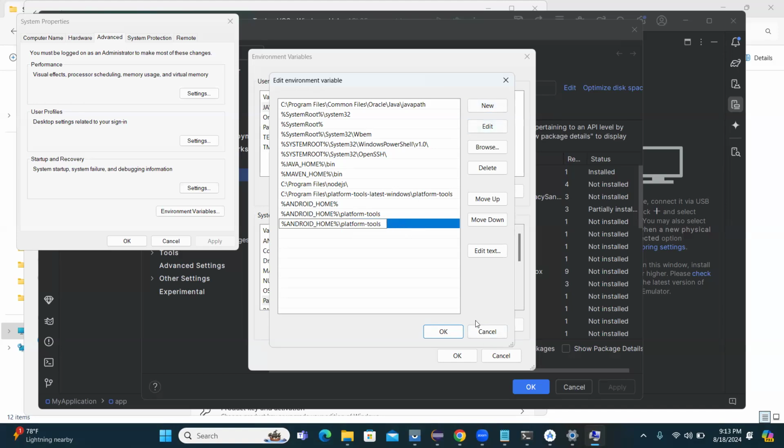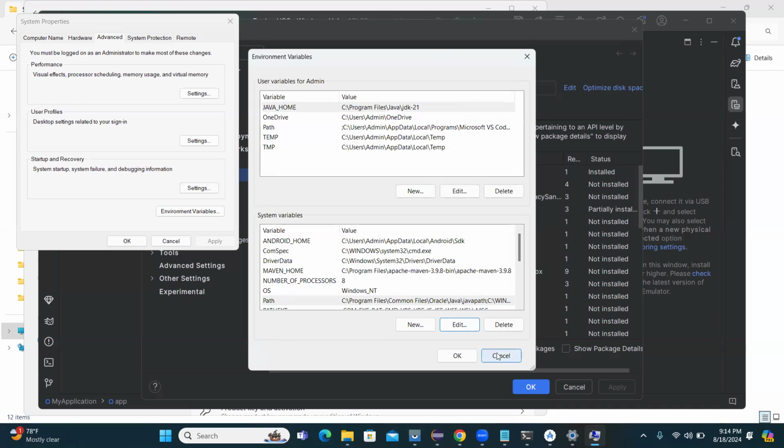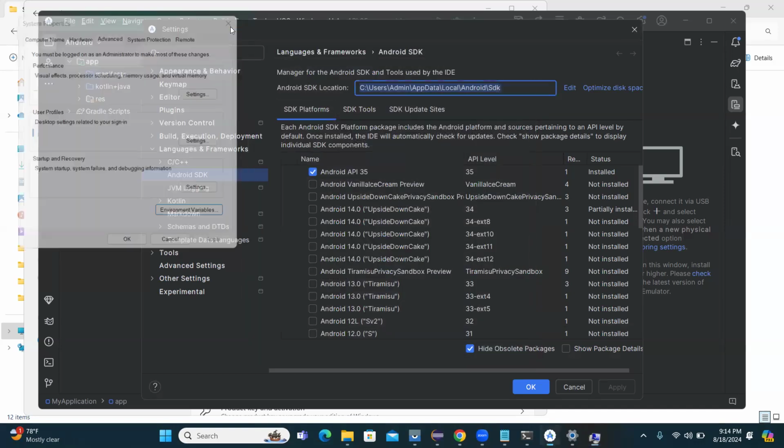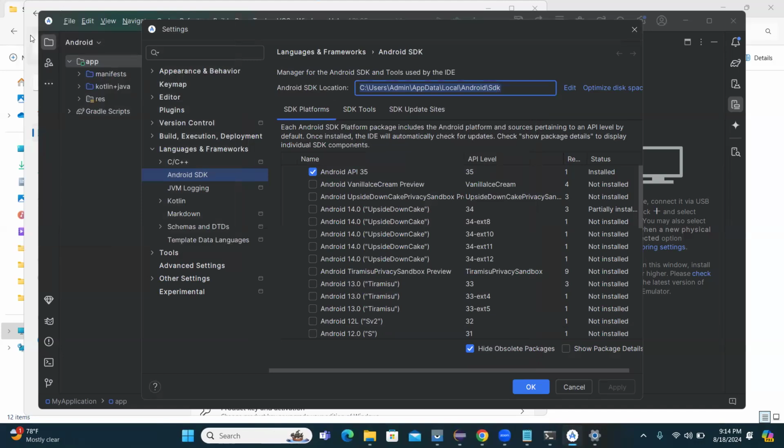Okay, there is no bin. Bin is not there. Okay. Just do this, and your Android Studio will be ready to be used.